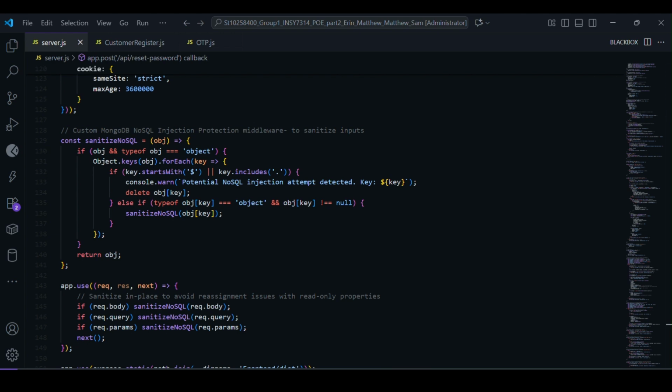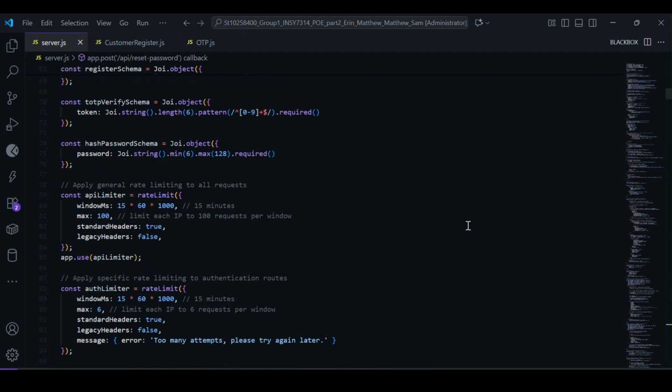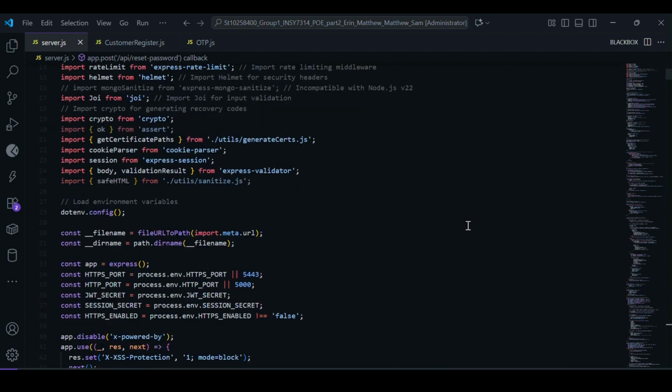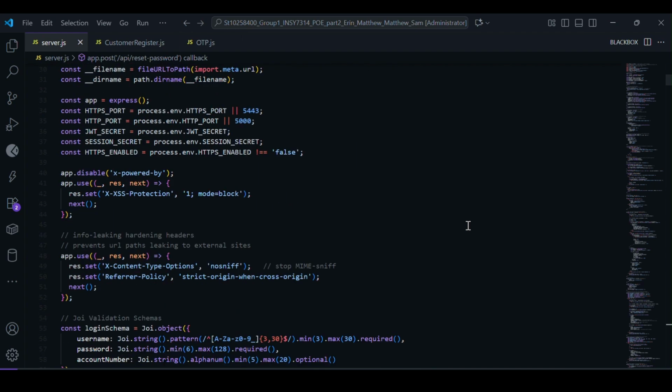This is because in MongoDB, $ are used in front of operators like where, and periods are used to access nested properties. By removing these characters, we prevent attackers from injecting MongoDB operators into our queries.